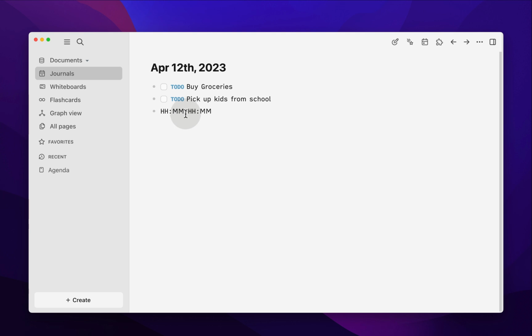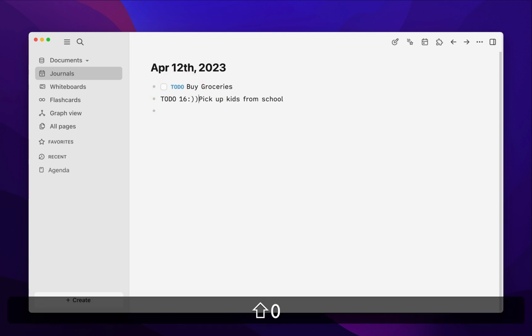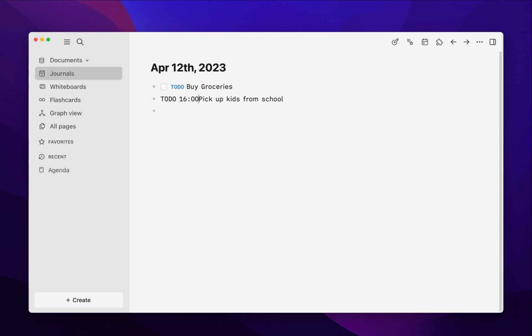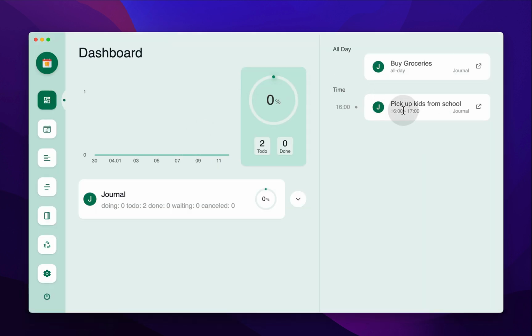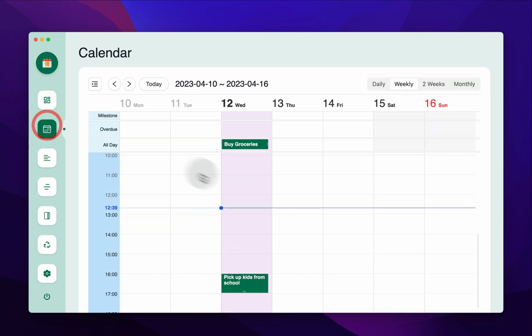Let us understand it better by adding time to a task we have already added. Suppose I need to pick my kids at 4 PM in the evening. I will add 4 PM. And suppose it takes me 1 hour to drive there and pick them up and come back. So we'll make it 5 PM. Now, when you open the task in Agenda, you will see that we have an assigned time. In the calendar view, it will also appear at the correct time.